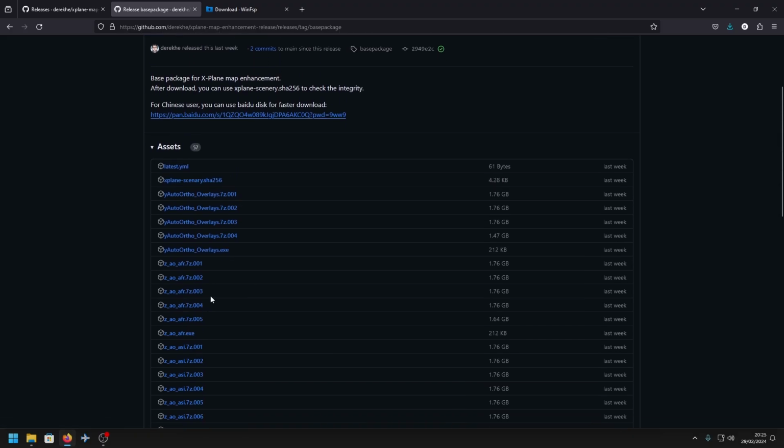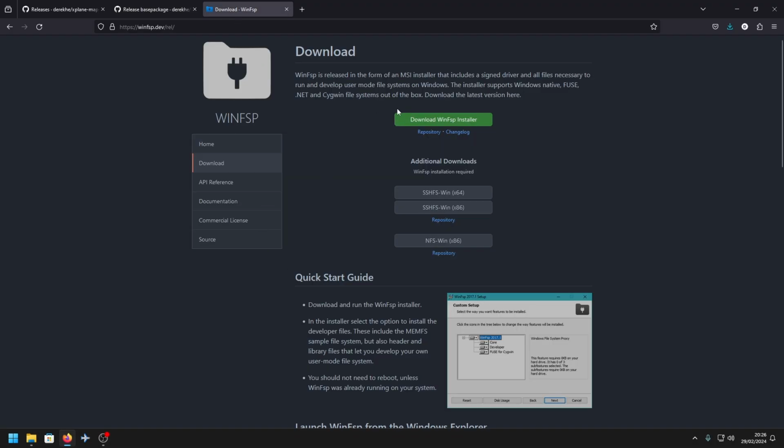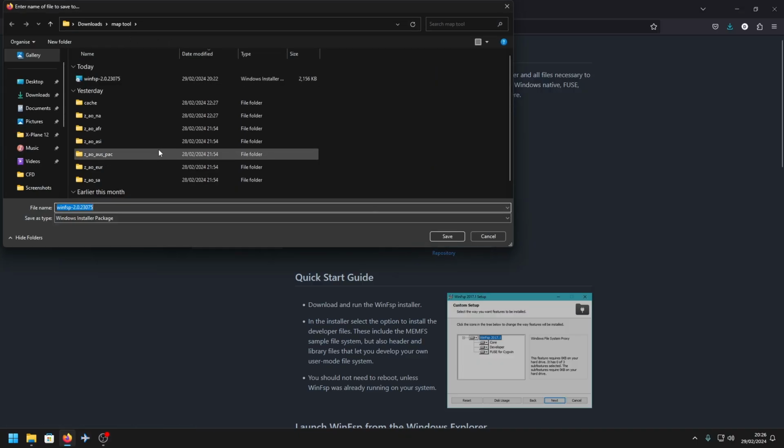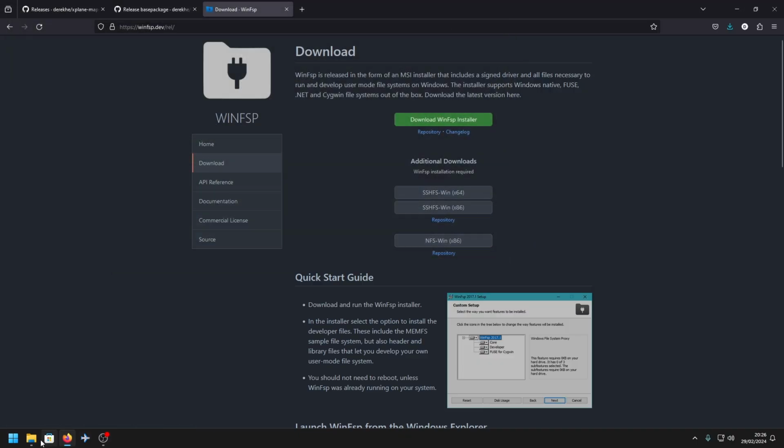Now, when I did mine, some downloads didn't fully download, and it said .004 part file, and the 7-zip didn't work. So just make sure that you are downloading the file completely. If it doesn't work the first time, just, you know, try again. Finally, we want to download WinFSP here, and all you do is click download WinFSP installer, and it'll put that into the Map Tool folder.